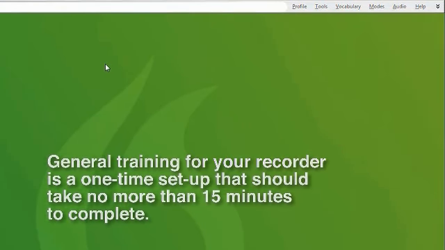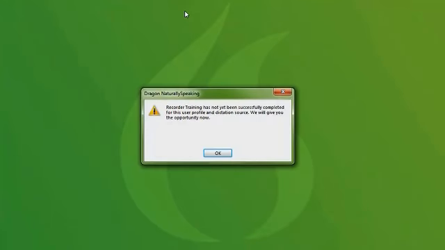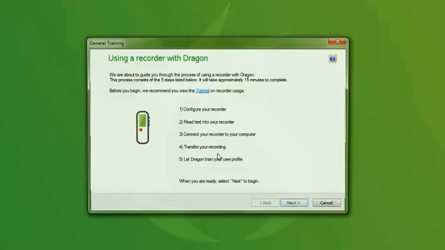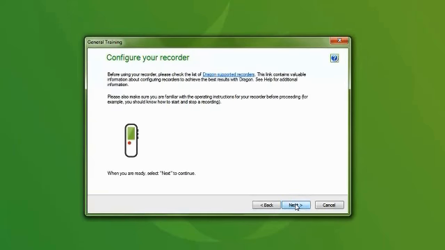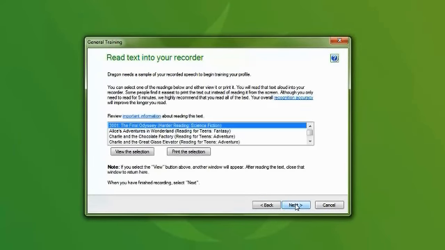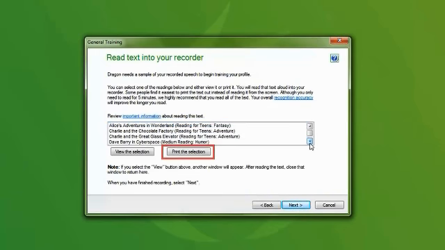To begin adapting your profile, Dragon needs a sample of your recorded speech. Select from the list of readings, ranging from Charlie and the Chocolate Factory to President Kennedy's inaugural address, and choose to either view the reading on screen or print a copy of the text.